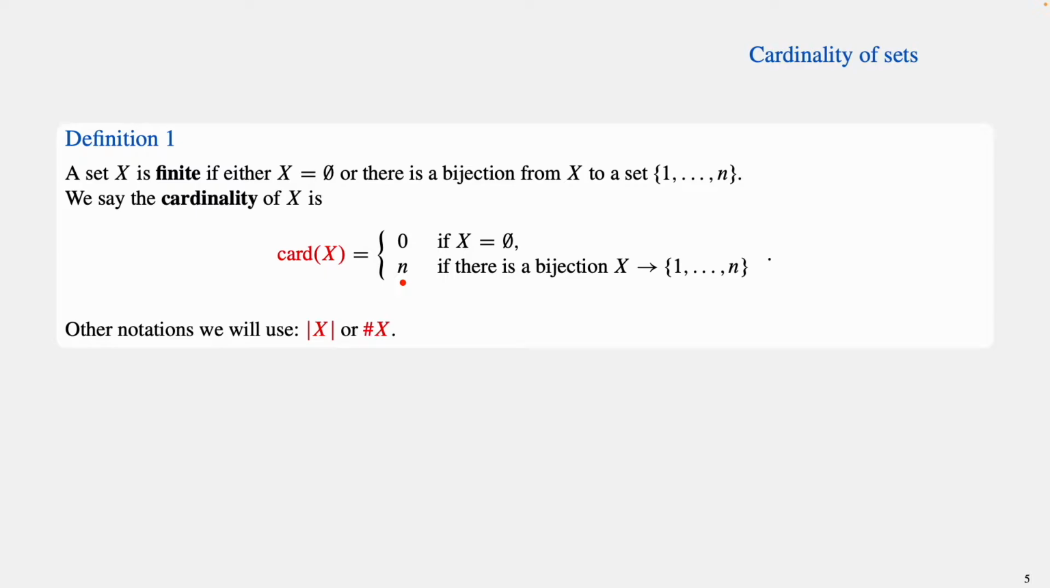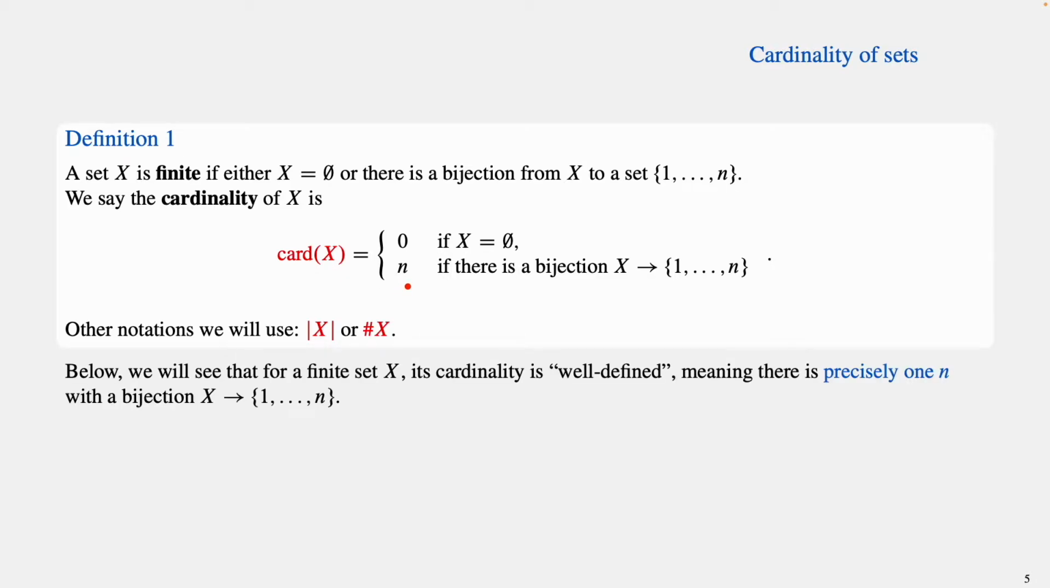Well, you might have noticed that this definition does not exclude the possibility that there could be bijections from the set X to different sets 1 to n, and say the numbers from 1 to k, where k and n are two different natural numbers. So it is not clear that this cardinality is actually a uniquely defined number. But in fact, this cannot happen, and we will see this later, that there is precisely one n such that a bijection from X to 1 to n exists, if there exists such a bijection at all. And this means this cardinality, which we define here, is in fact well defined, so there are no ambiguities about this definition.